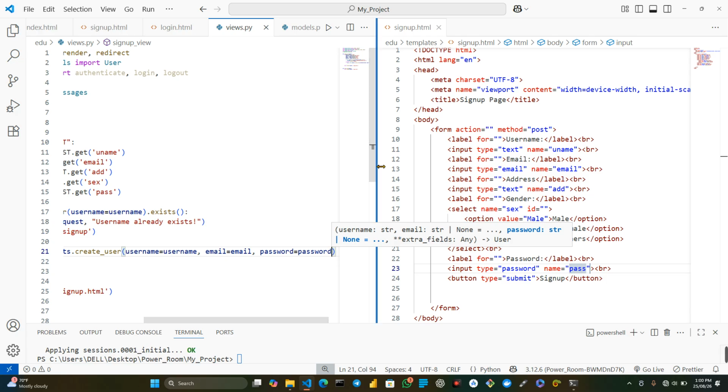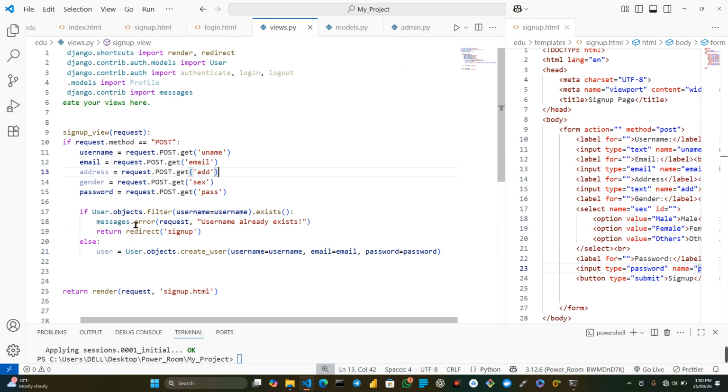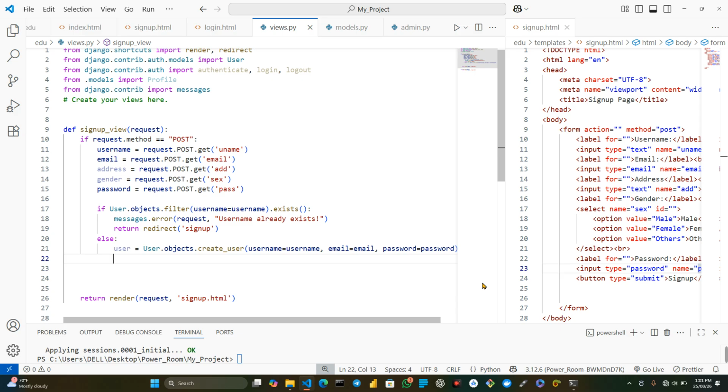Now let me draw this a little bit. I want to explain this. I told us earlier that the Django inbuilt models already have username, email, password, and some other attributes. Now, since it already has username, the username in the Django model is equals to our own username. That email is equals to our email. That password is equals to our password. When we come to address and gender, you'll understand better. Now, after doing this, this is going to save.